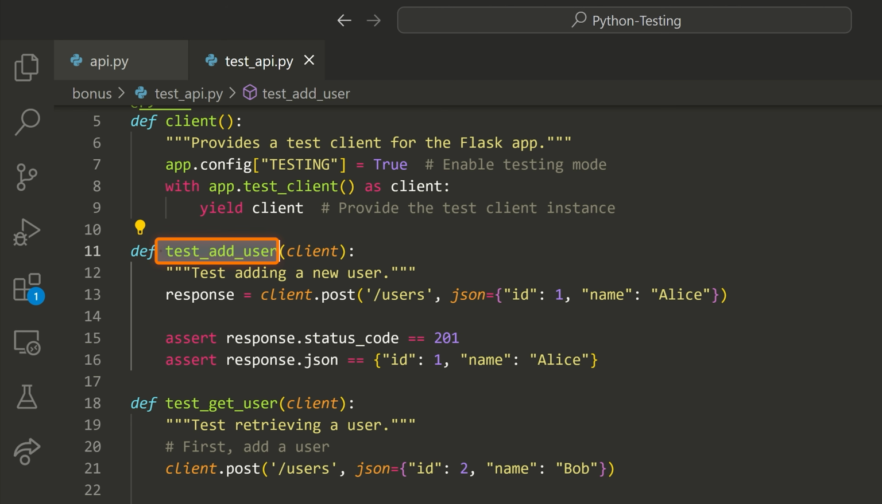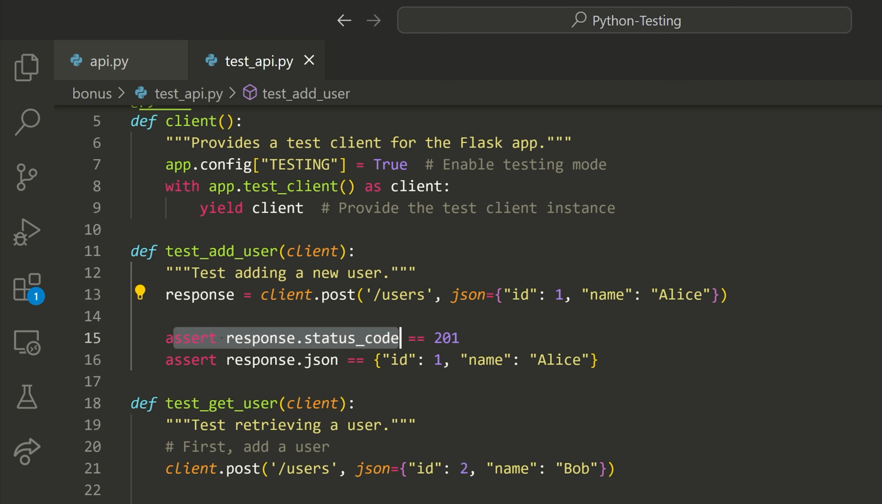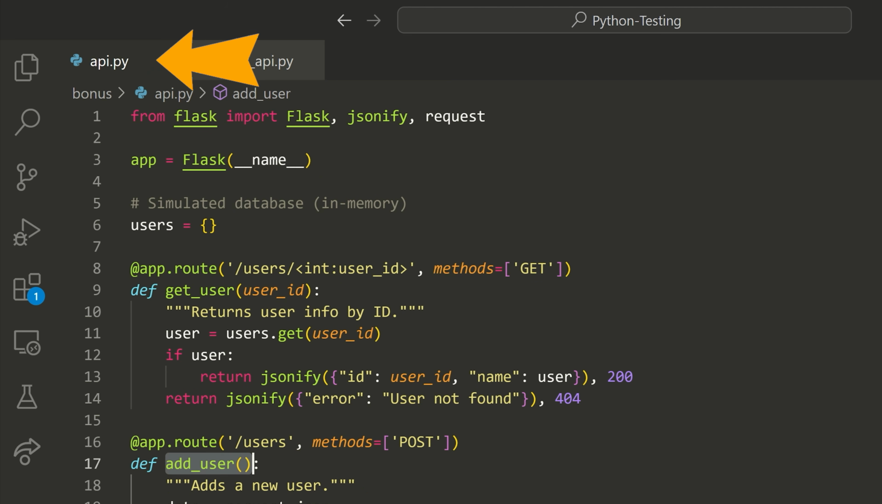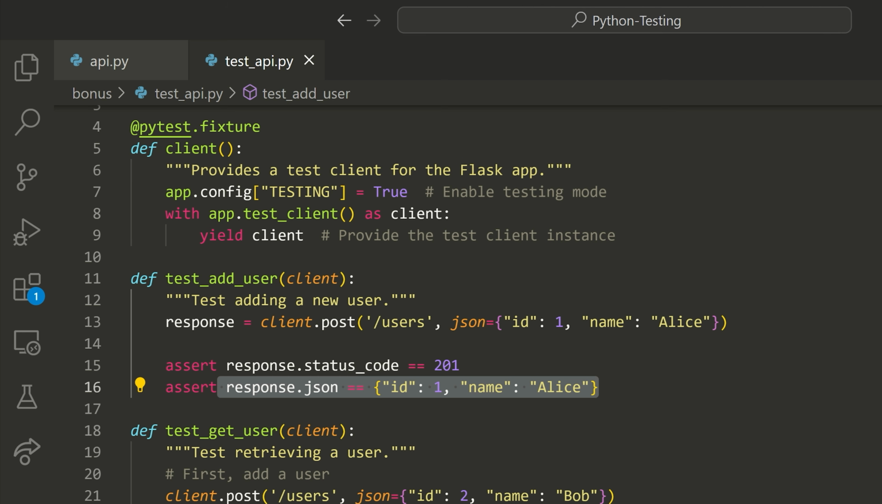So I have my test add user, I send a response, so I say client.post to /users, and then I pass this as the JSON, and this is what you can do, right? This is just how it works for Flask. Then I check the status code and the JSON and make sure that I'm getting the correct output. That's what I'm looking for. If I wanted to, for example, mock the user's database, I could. And then if I mock the user's database, I could then check in here to make sure that that mock was actually called and that I did add the correct value into the database. But that's getting a bit beyond what we need to do here.